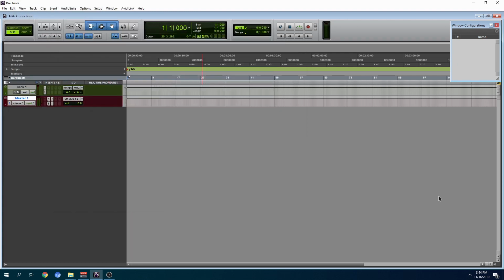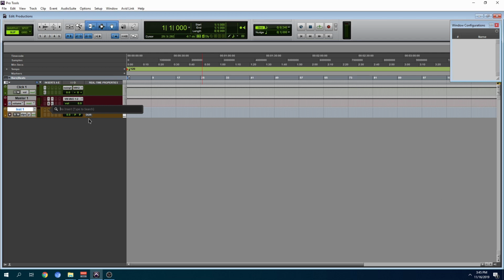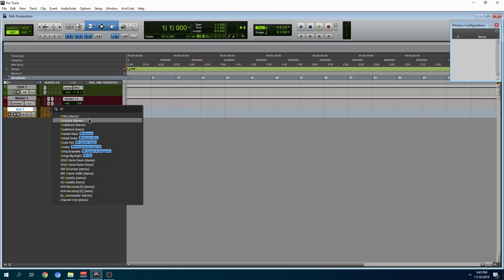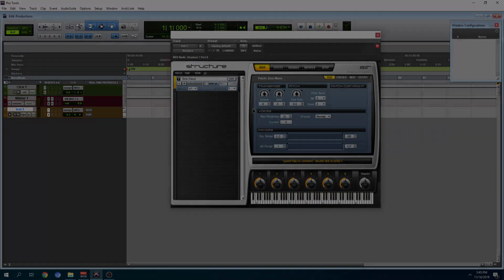So here's what I'm going to do. I'm going to create an instrument track. I'm going to set it to stereo. Now I'm going to search for Structure. So I'm going to just put ST, and there we go. Now, if you're a Pro Tools user, you have a free version of this. This is the paid version. I can load as many samples as I want on the paid version. I believe you could only load up to 4 sounds at a time on the free version. I could be wrong. It's been a while since I've used the free version.